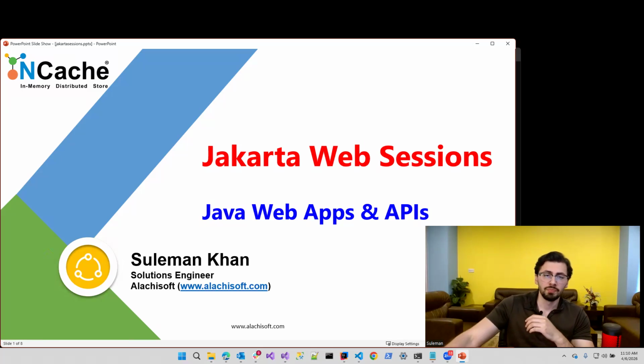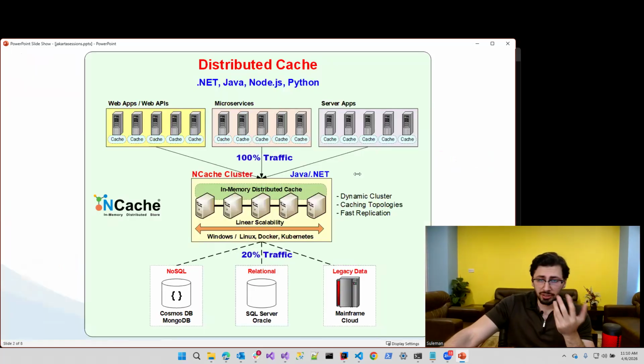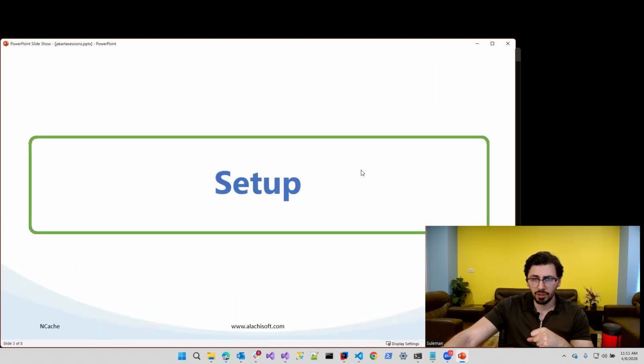Okay, so let's start by taking a look at this diagram. This is typically how NCache is deployed in an enterprise environment. Notice the application tier, which is also known as the cache clients. This is where our client application is going to run. Then we have a separate tier for our caching, which consists of our cache clusters. And finally, we have the database layer below. Okay, so let's get started with the setup.